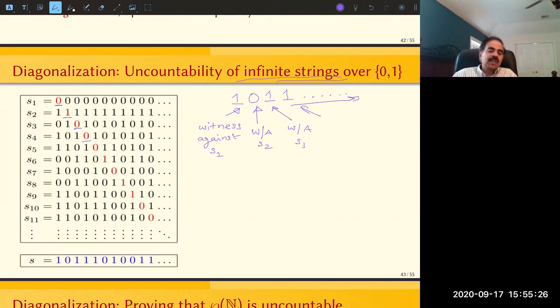Okay, so this is called diagonalization because, well, if you think of this as a matrix, then this is some kind of a diagonal you're going through, right? And then you are reading off the diagonal and flipping the bits, right? So your counterexample is you take the diagonal and then you flip it. That's why the term diagonalization came about.